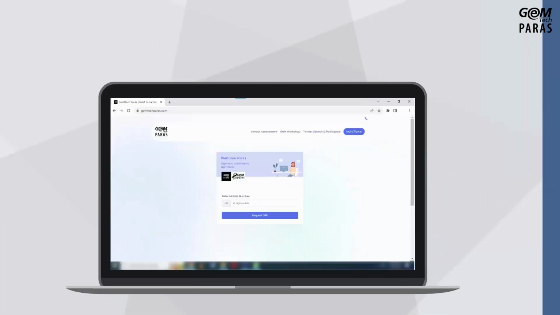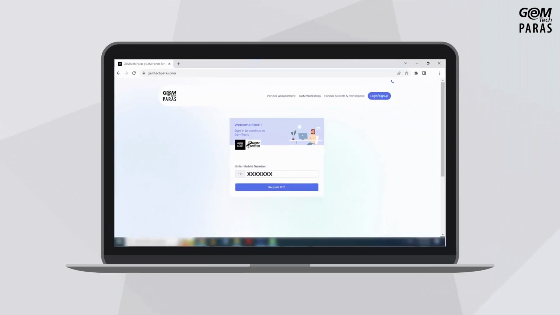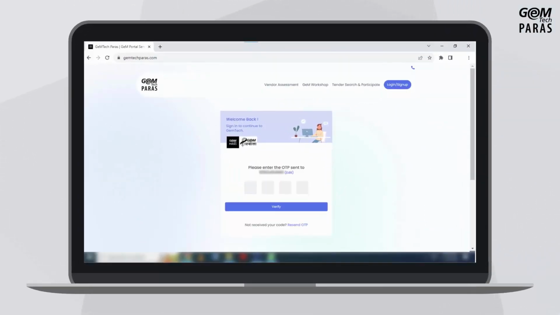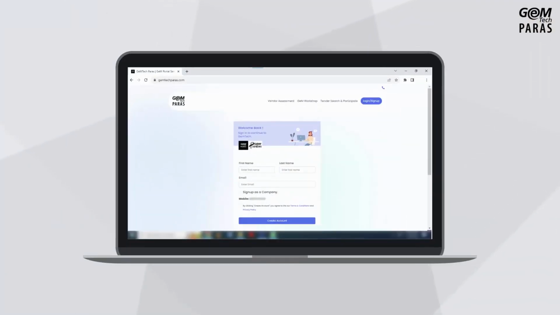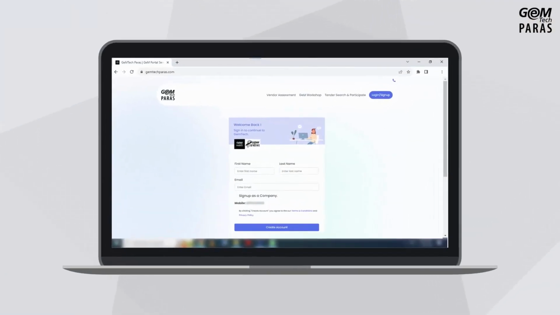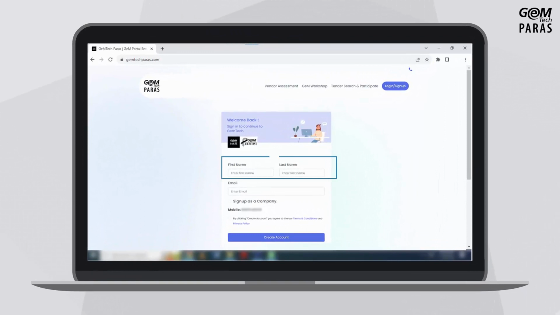Vendor Assessment Portal by GeMtech helps you. With a user-friendly interface, you can quickly log in and register using your phone number. Simply enter the OTP, complete your profile, fill out basic information about your company such as name, company details and contact details and click on Save.